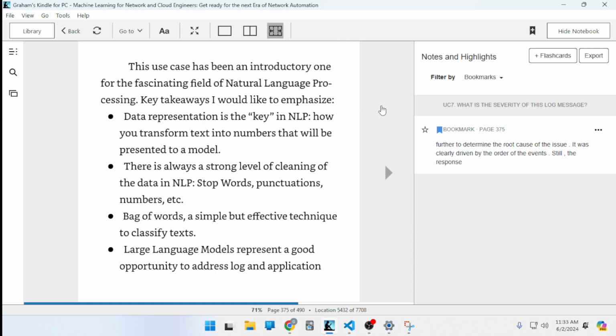Takeaways. This use case has been an introductory one for the fascinating field of natural language processing. And this is where I think the author is ESL. He's from Spain. So a better way to write that would have been, this use case has been an introduction to the fascinating field of natural language processing.